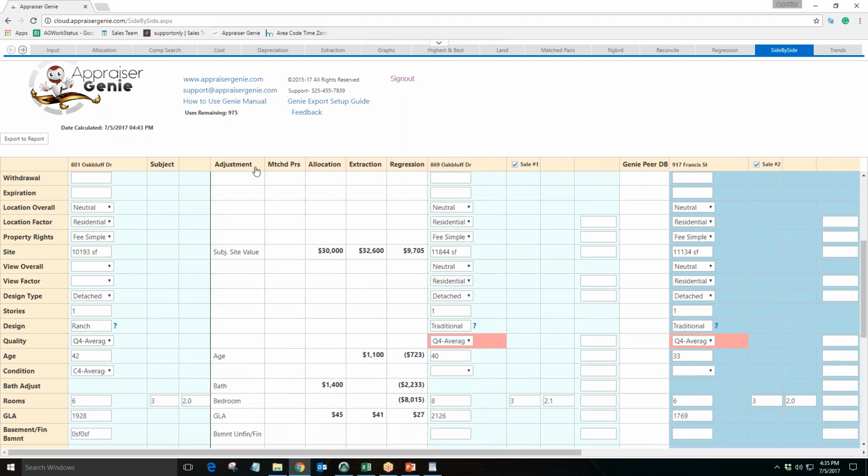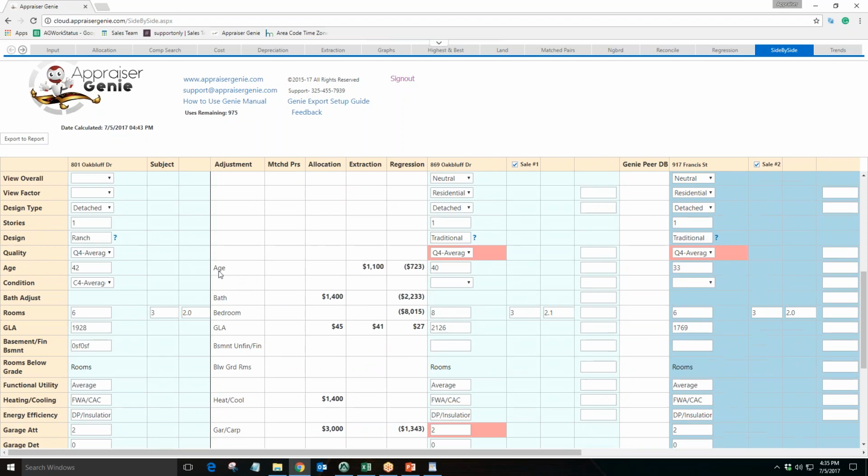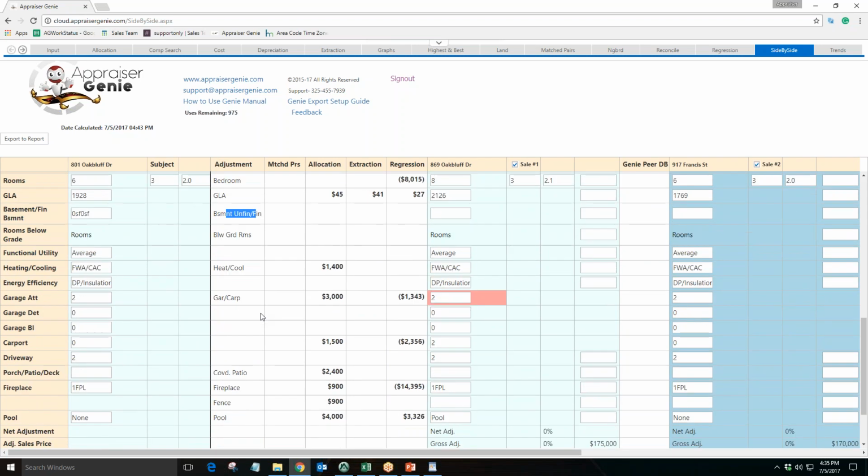Now we'll go back to the middle. You're going to see this black adjustment column. If you go downward, you're going to see these are the different types of adjustments we give you: age, bath, bedroom, GLA. And as stated earlier, these are optional. I see it both ways.